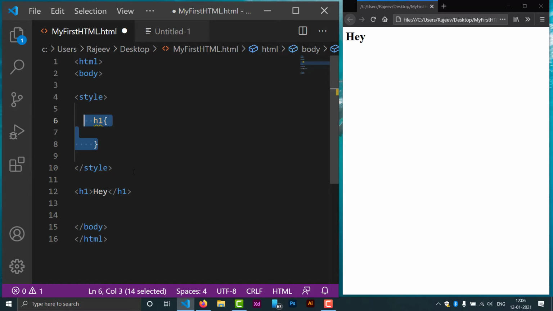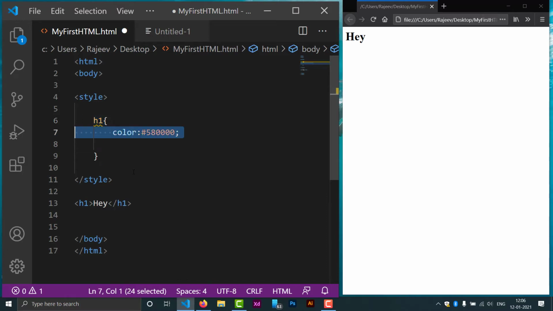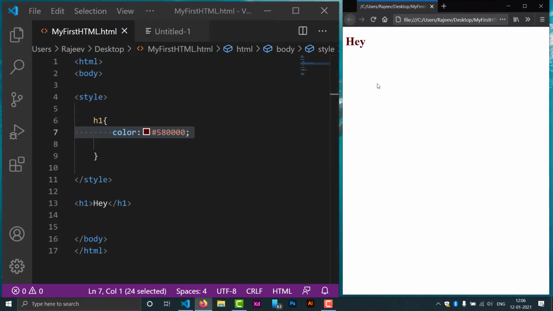h1 tag. Now to change the color of this text, simply write the color property and the color value like this. This is the property name for the color and this is the value of a color. And save your file and then refresh the browser, and here you can see the color for the text is changed.